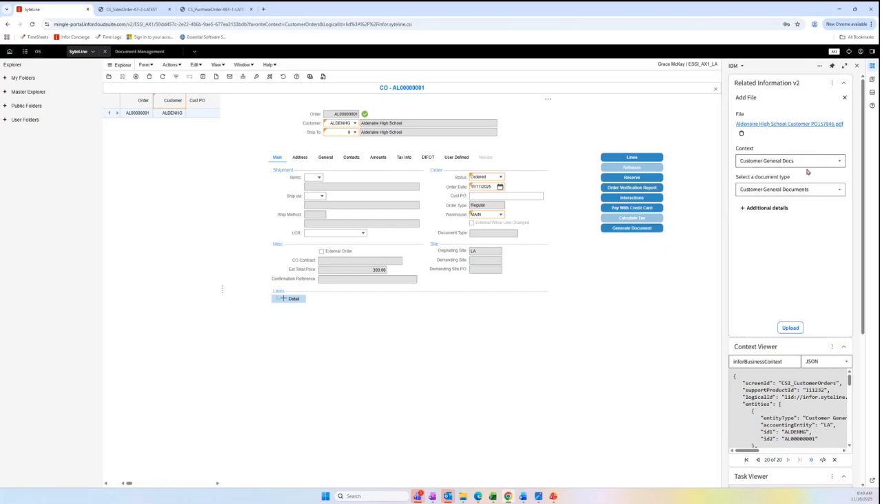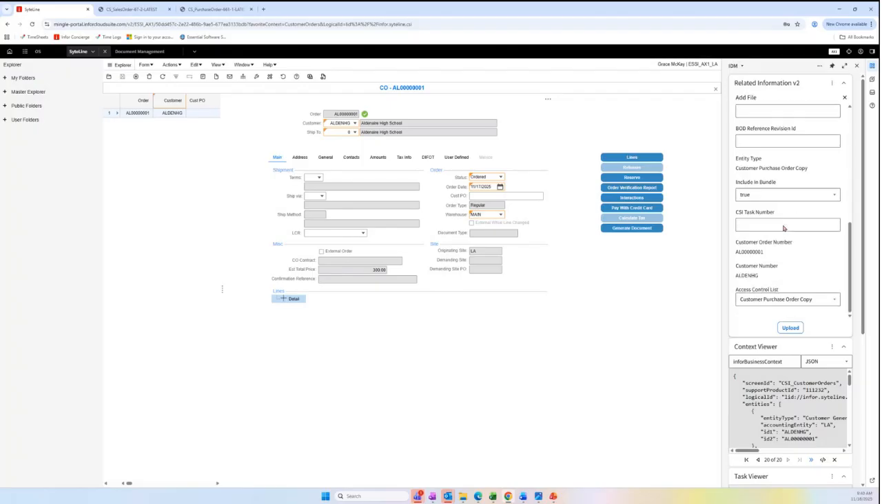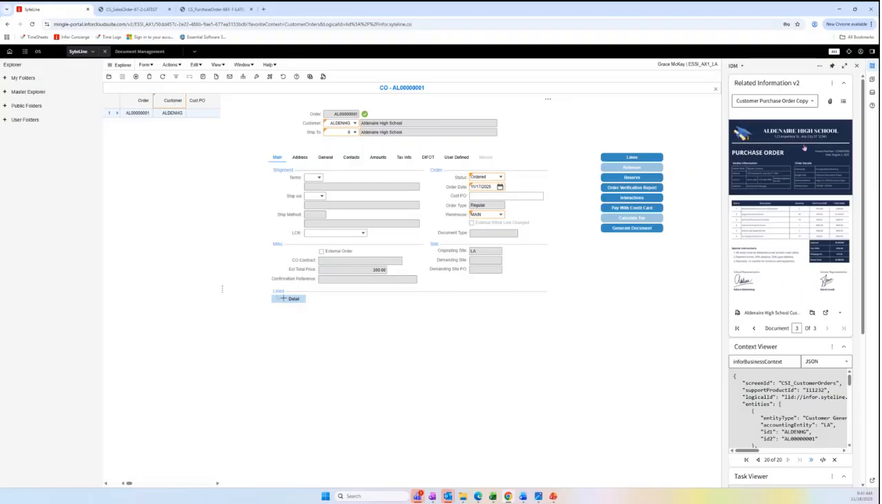It's going to ask me if it's a general doc, but I'm going to say actually it's the customer purchase order copy. So it's the one that they sent me. And then I'm going to view the additional details. And down here, you can see that it's tying it to this customer order here. So customer AL001. So I'll click upload. And now I can see that purchase order that originally came from that customer order. Okay.